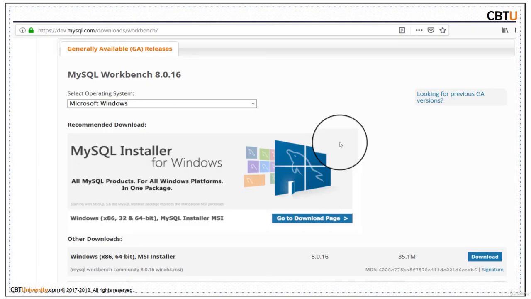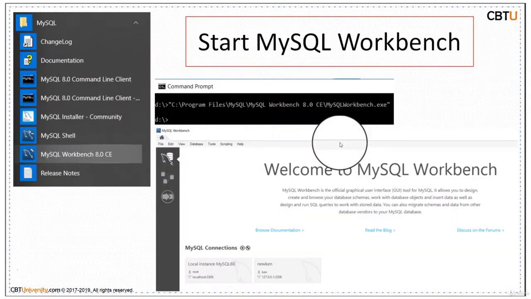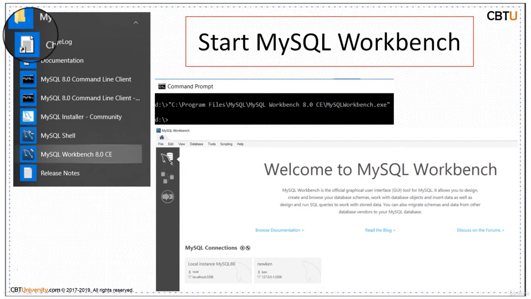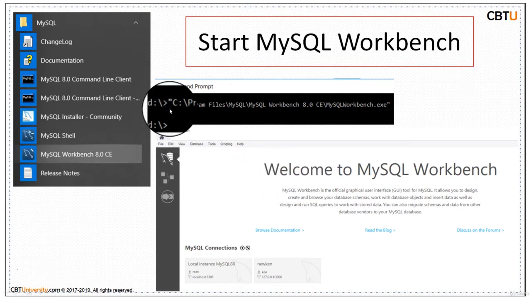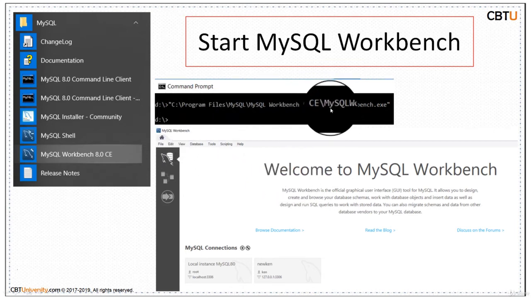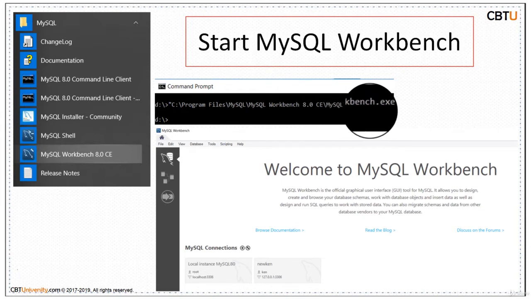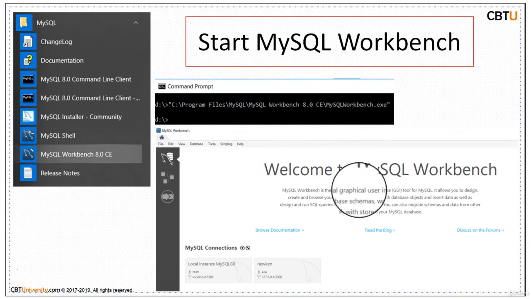This is the install page. Once MySQL Workbench is installed, it can be started from the Start menu. After installing with the MySQL MSI installer, it installs all these products. Select MySQL Workbench and it opens. Or search for the installation path and click on MySQL Workbench to start it.